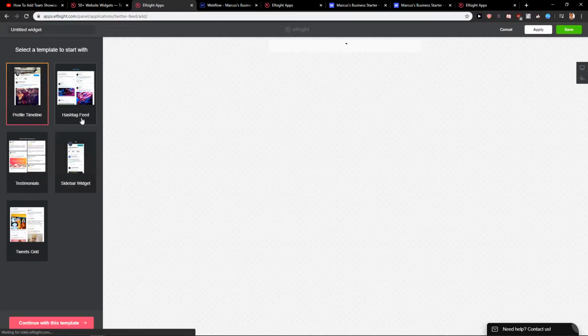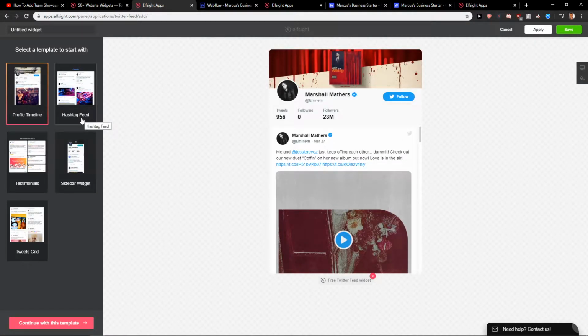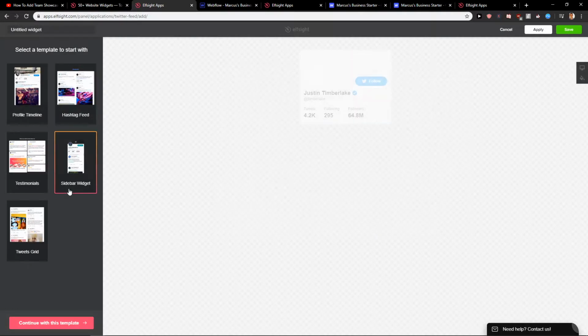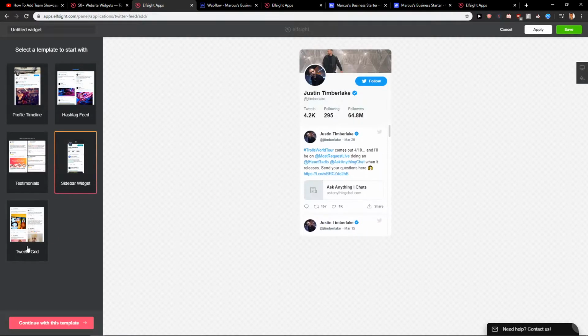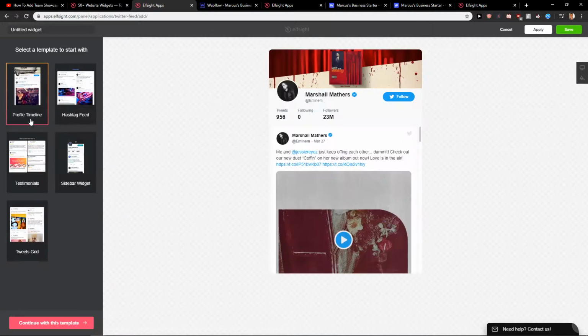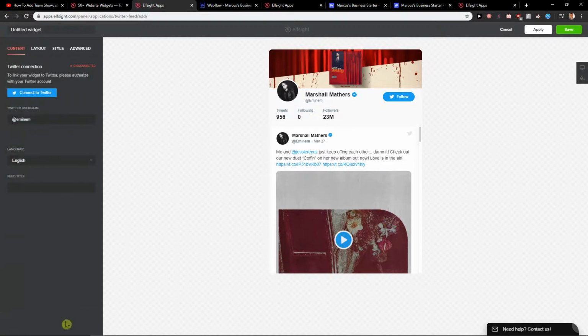Now that we have it, you have multiple options of feed that you can use. The first one is profile timeline. Then you've got hashtag feed, a sidebar widget that you could use, or tweets grid. We will choose the profile timeline just for the start, and we will see how it goes. Now let's click continue with this template.